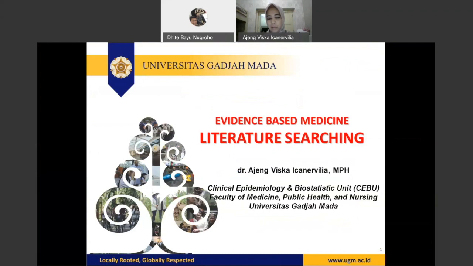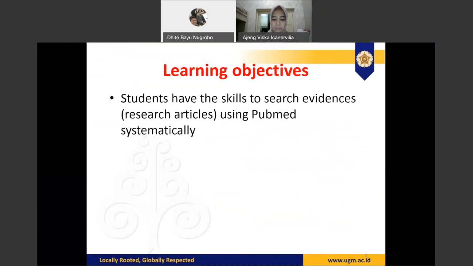I am from the Department of Radiology, as well as Clinical Epidemiology and Biostatistics Unit, Faculty of Medicine, Public Health and Nursing, Universitas Gadjah Mada. I would like to give an introduction lecture about literature searching as part of the medical students practical session in block B5. The practical is aimed at giving students the skills to search evidence or research articles using PubMed systematically.